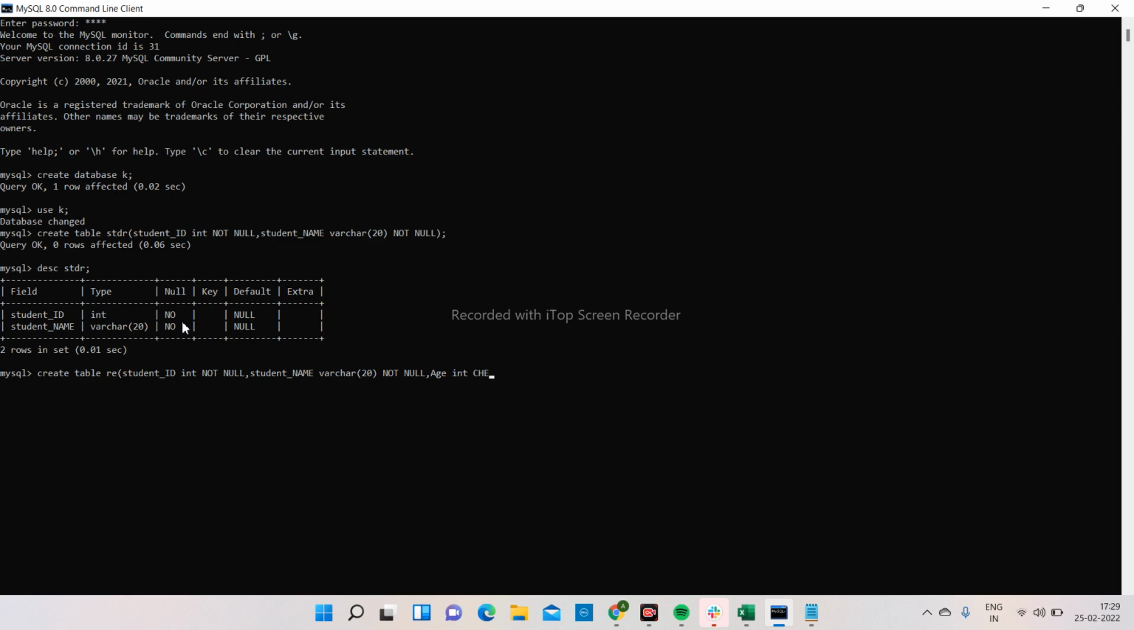So I need to provide the check condition. I will write check in brackets, age greater than 9. If we run this, yeah, query okay. Now what it will do is, when we insert any values in the table, only those values are inserted where the age is greater than 9, because I have provided the check constraint. Only those values can be inserted whose age is greater than 9.